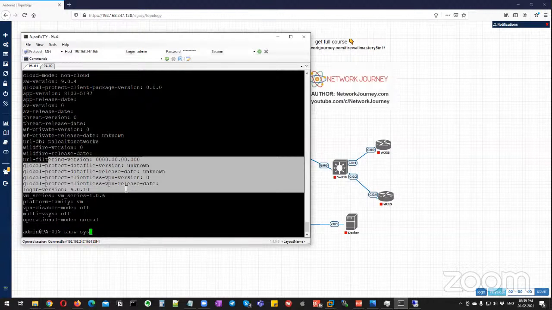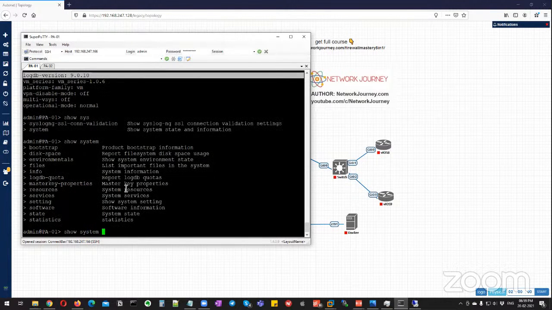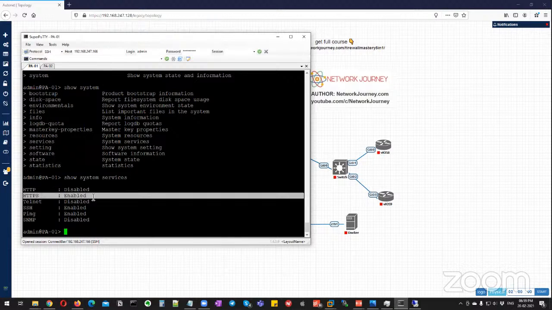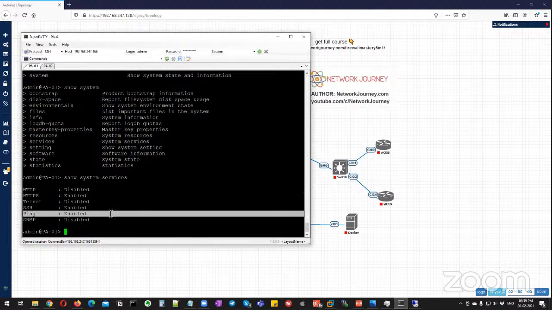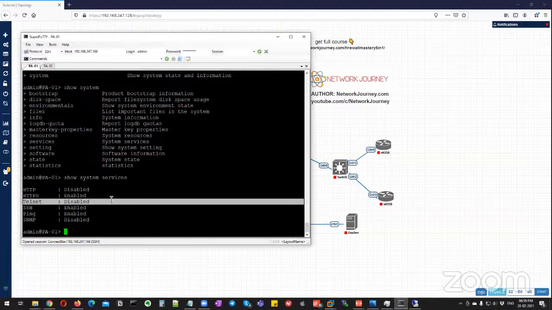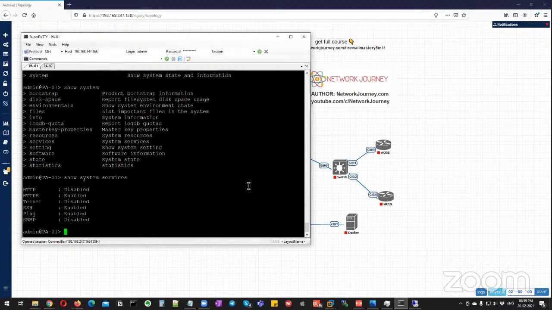If we dig more, show system services will show what services are enabled. Right now HTTPS is enabled, so we can use HTTPS to get the GUI. We can do SSH. We can ping the firewall. And what is disabled? HTTP is disabled, SNMP is disabled, and telnet is disabled. So this is by default. These are the services that are enabled and disabled.